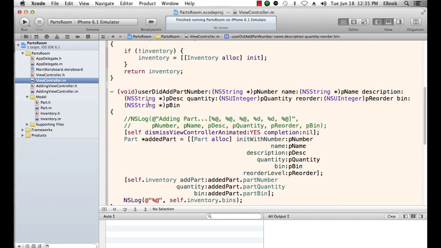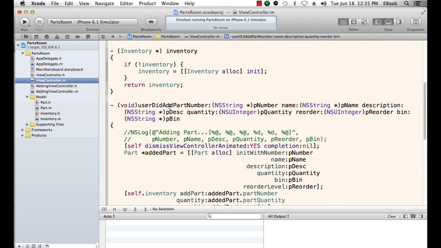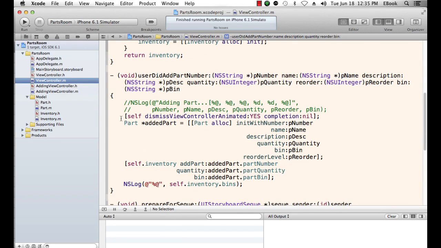And so when we get to user did add part number, and so on, I can uncomment this log just to see that I'm getting the right values, and I am. Then I want to dismiss that modal view controller that we pushed on top of this view controller, so I dismiss it. And then I set up a new part called added part, and I pass in those parameters. And then I call add part quantity and bin on the inventory, and then I'm just logging out inventory bins to make sure my part got added.